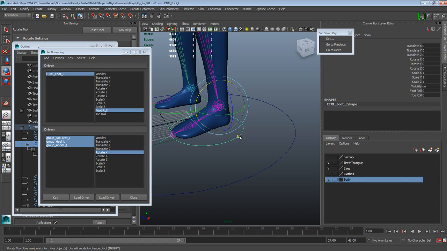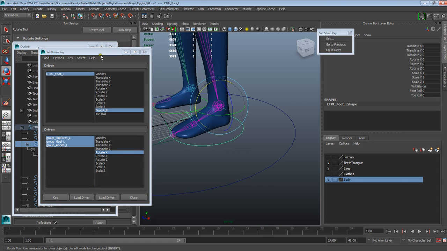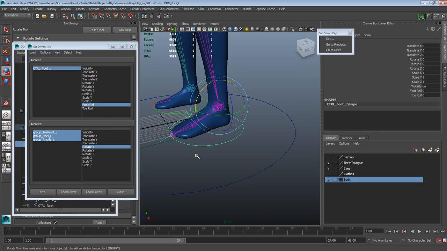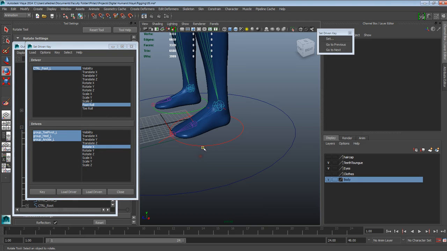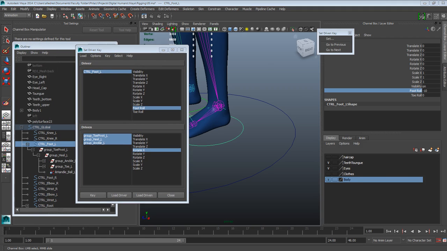All right, and I'm hoping this is working the way I like it to. So we set a key, and what the key does is that it's telling the control that at 0 we want these groups' pivots to be in this position. Okay, so let's just change this to -10. Okay, so what do I want to happen at -10?